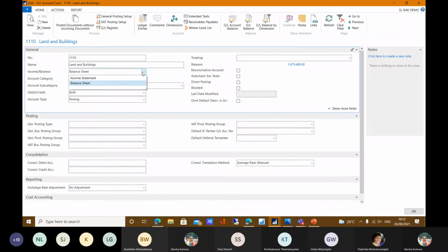If you miss this, assume you have assigned income statement instead of balance sheet, then your chart of accounts list will be inappropriate, and you can see lots of inappropriate accounts with wrong data. Then when you review or present to the management, they will ask what is this difference in the balance sheet and the income statement. That is very important. So you have to assign the income and balance category very carefully when you assign the chart of accounts card.